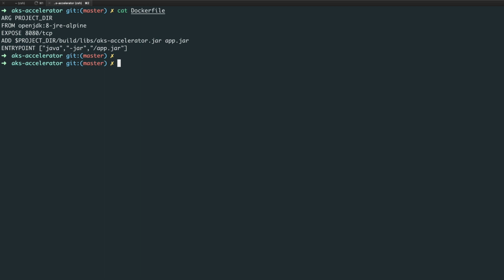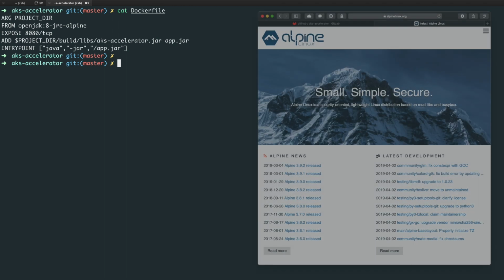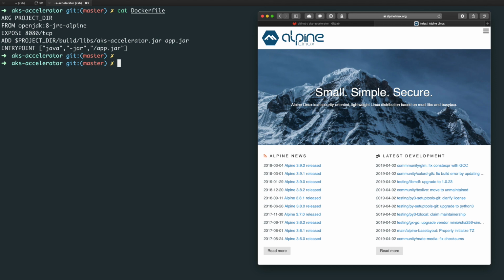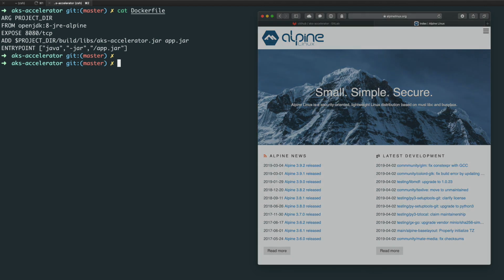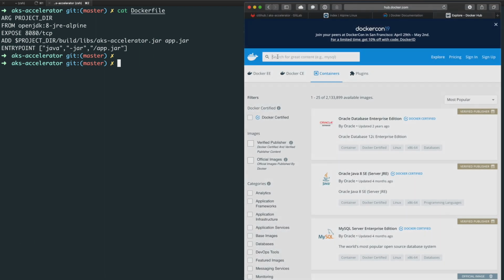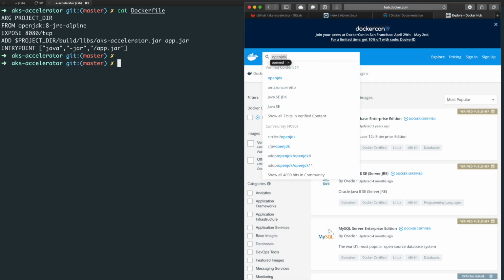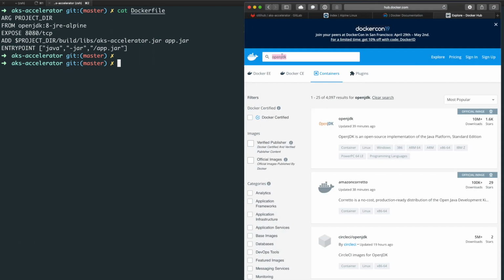Secondly, we use the from argument to indicate the base image that we want to use, that we want to build our code on top of. And here I'm using the Alpine Linux distribution, which is a very lightweight Linux distribution that keeps your images nice and small. And I'm picking an Alpine distribution that has had JRE ladled on top so that we can run a Java application as the Java executable.